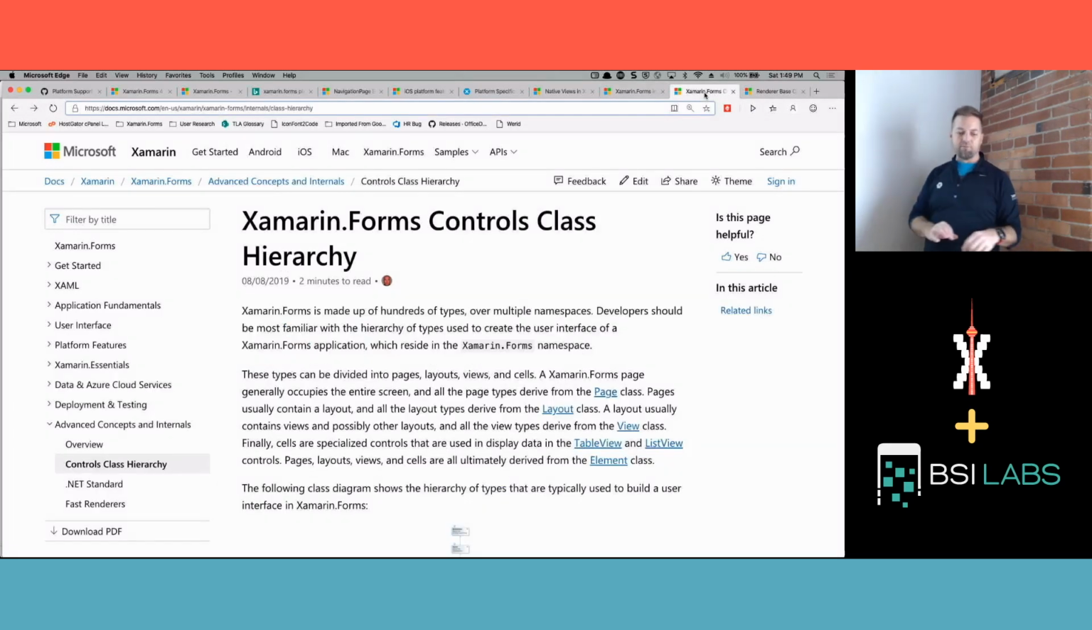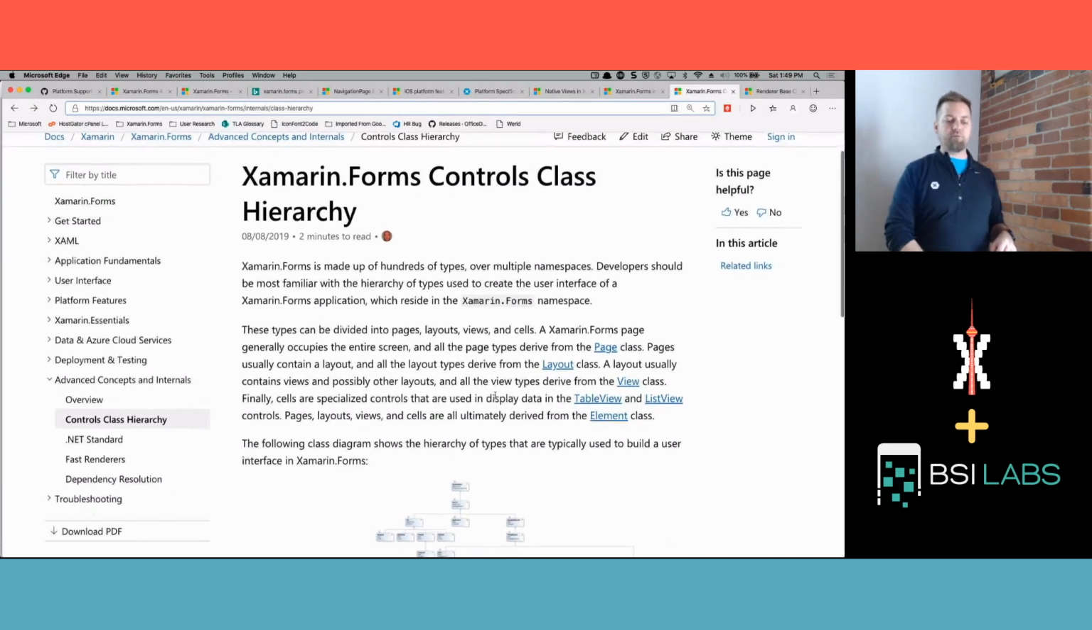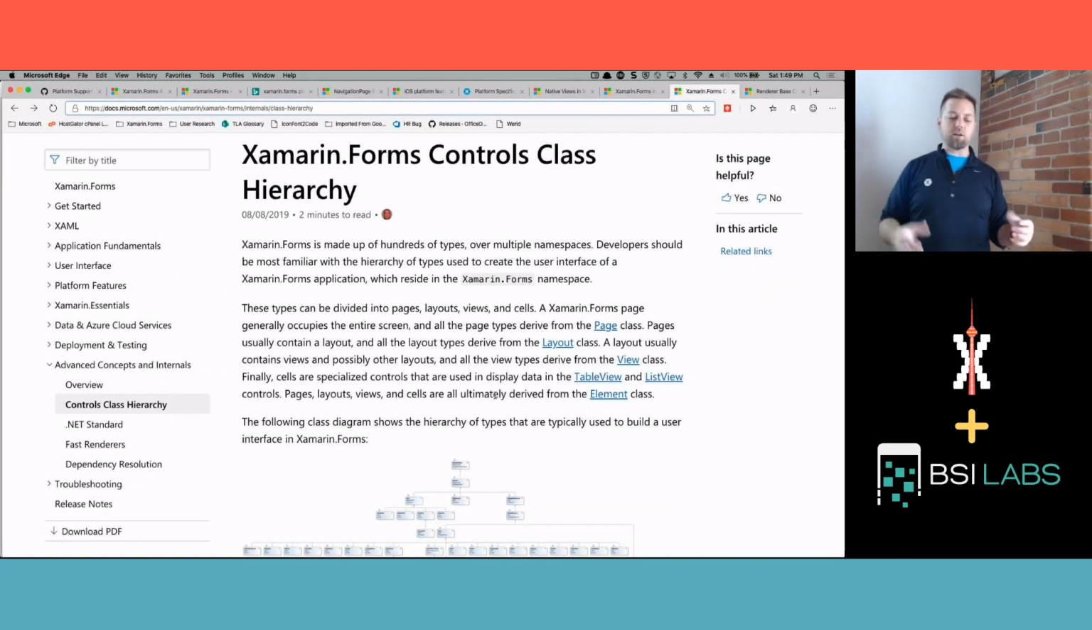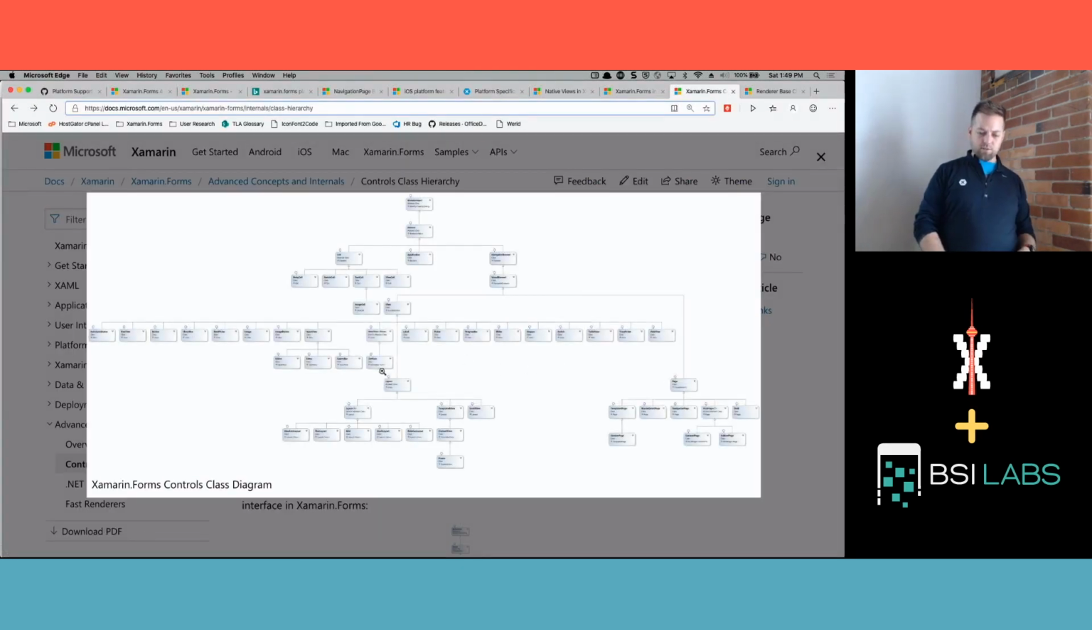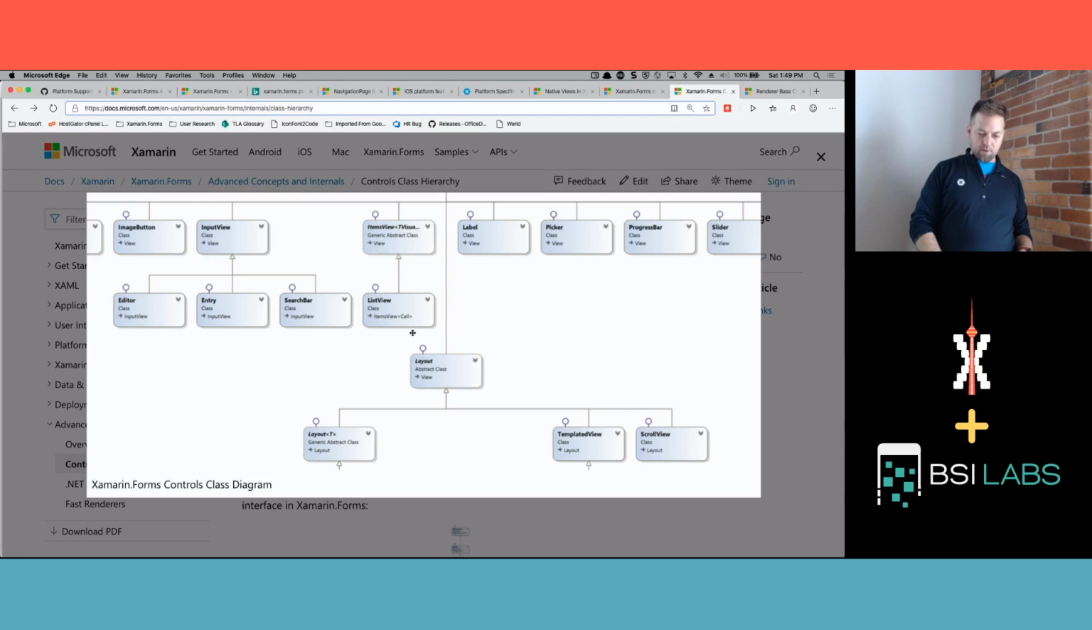All right, 11 minutes left. So I wanted to point you at this. Sometimes it's helpful to understand what's going on underneath the hood. This is the Xamarin Forms control class hierarchy. I don't know how well this will show up. I feel like it needs to be blown up big time. Actually, why don't we save it and then open it in preview.